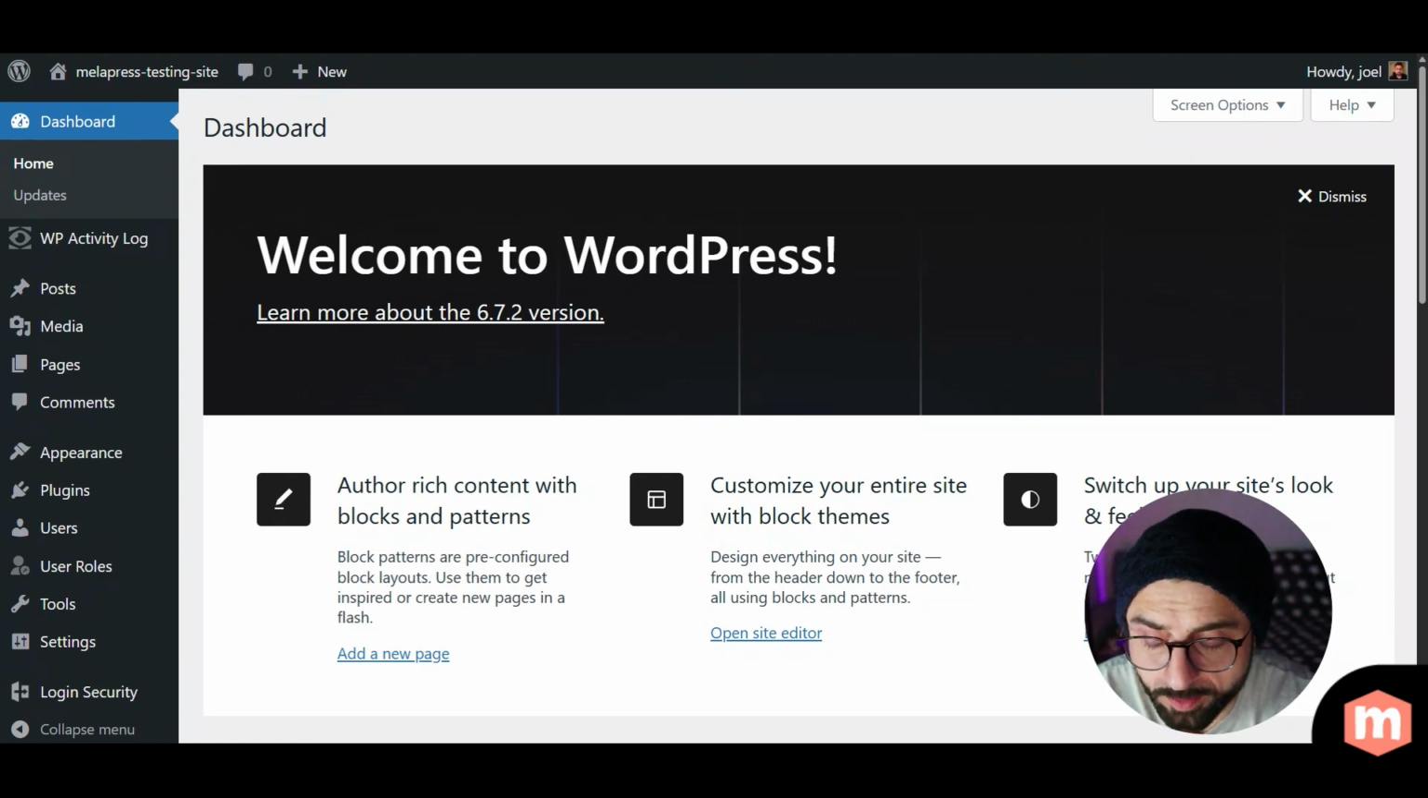We'll be using the premium edition of Melapress Login Security, which is a plugin that's developed in-house at Melapress that enables you to implement login and password policies for your WordPress users.